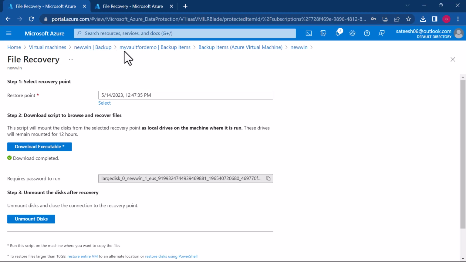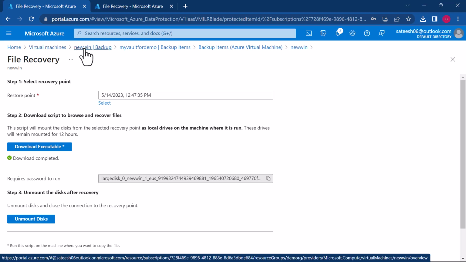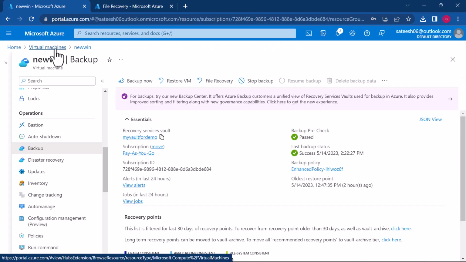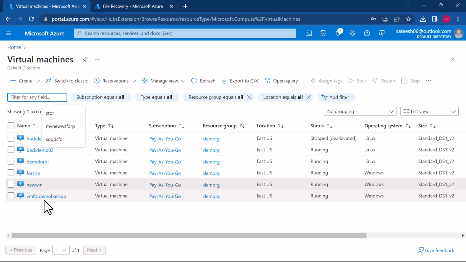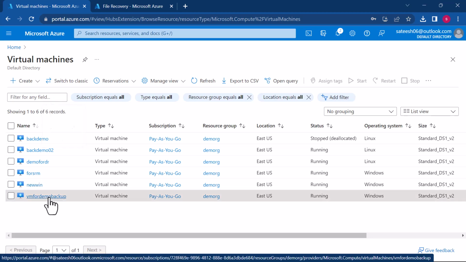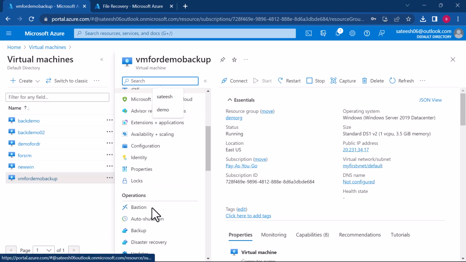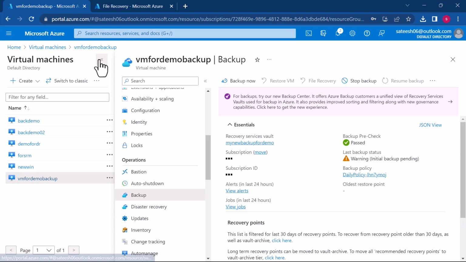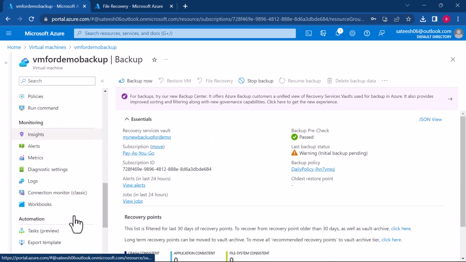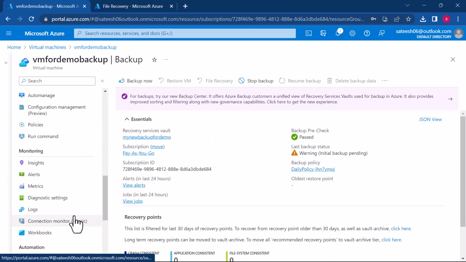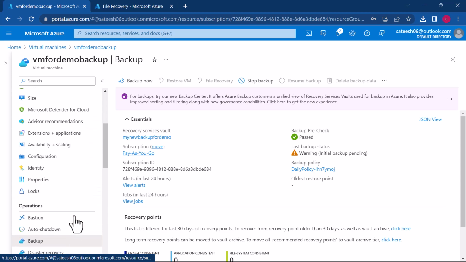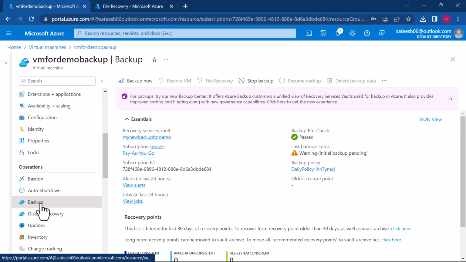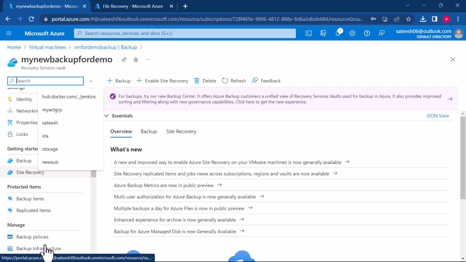Now, let me show you guys how to take a backup of a virtual machine itself. If you see here, let me go to our virtual machine, which is the VM for demo backup, and let us go into backups. Okay, now here we will see the protected items. Okay, this is the recovery services vault. Let me go there, and here we can see backup items.